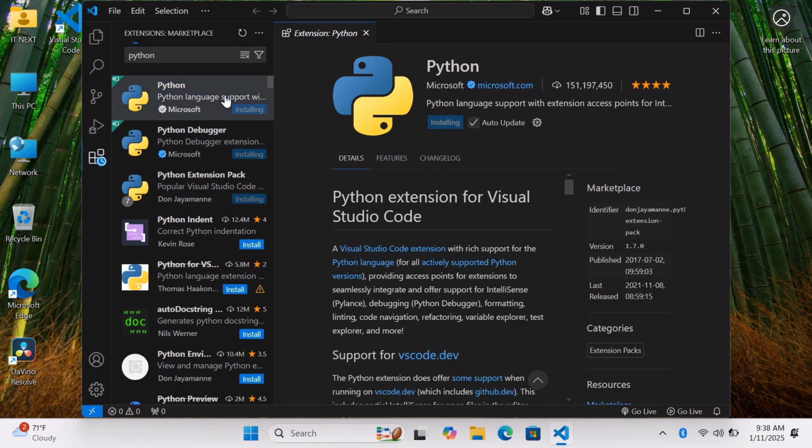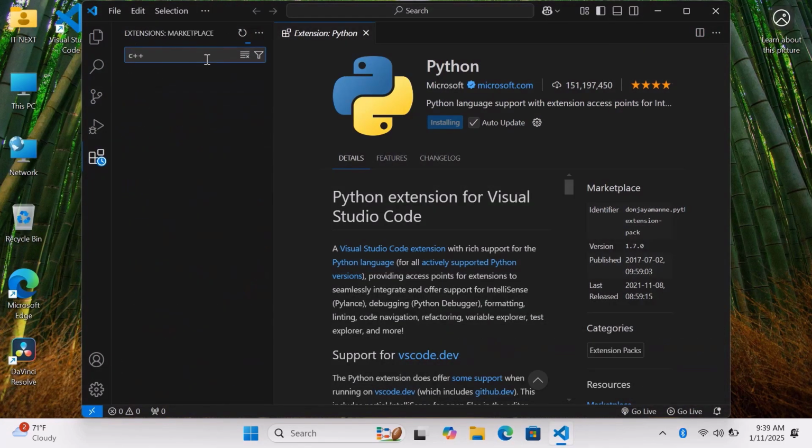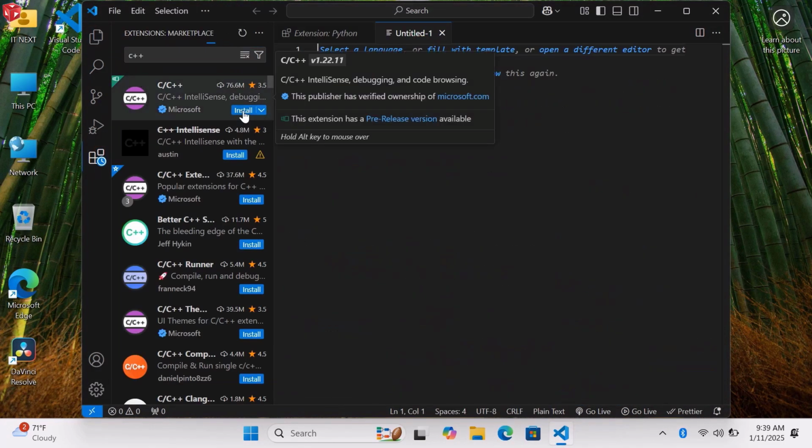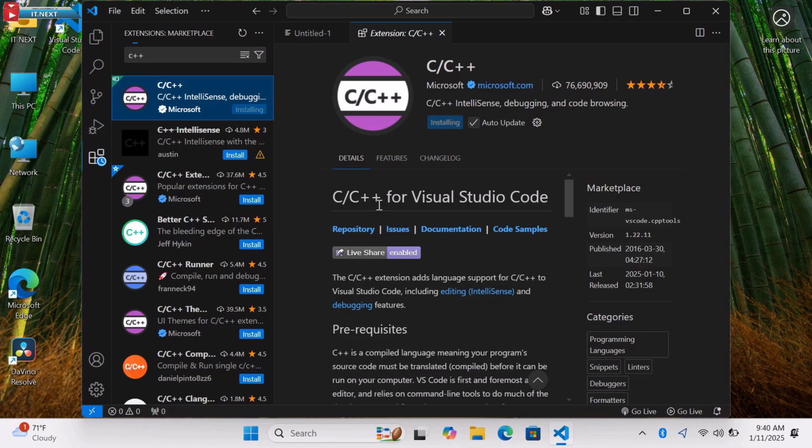That's it for today's tutorial. I hope this guide helped you easily download and install Visual Studio Code on your Windows system.